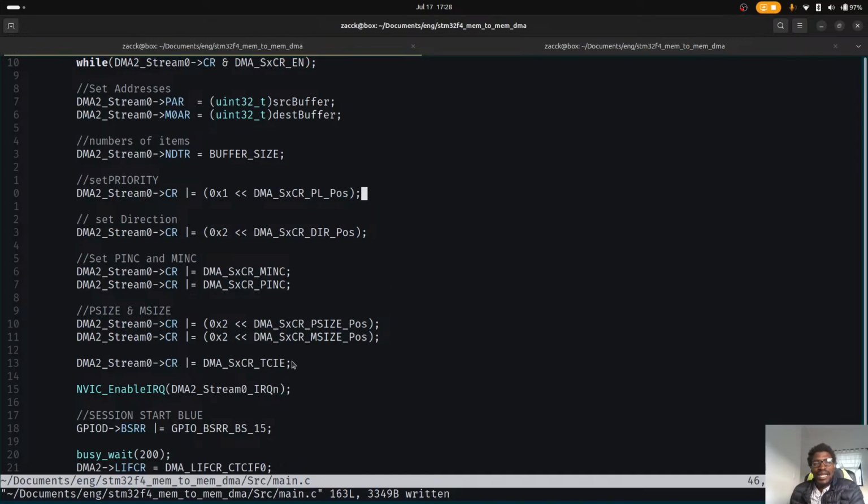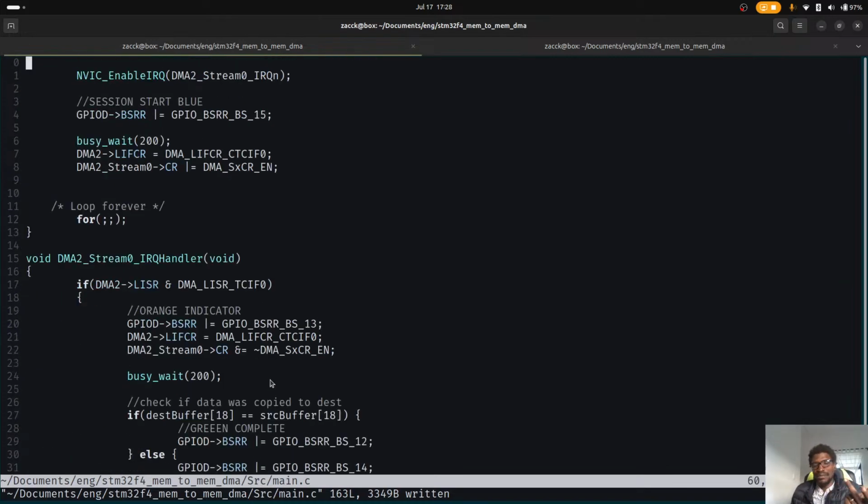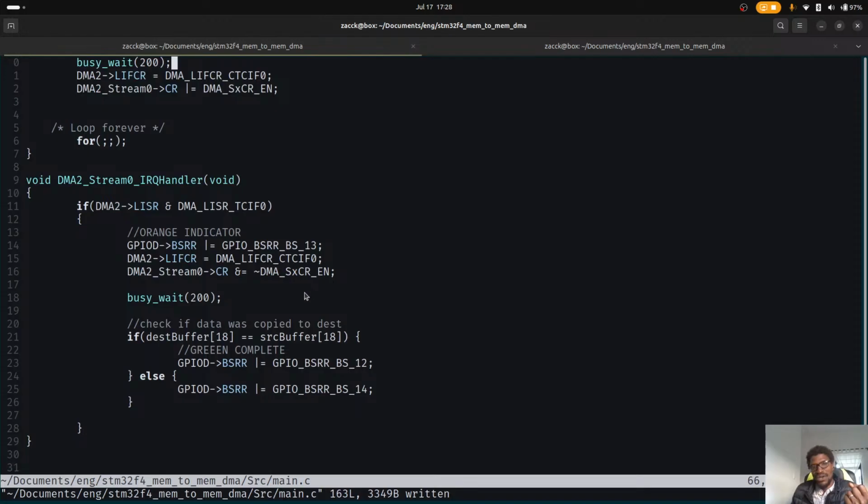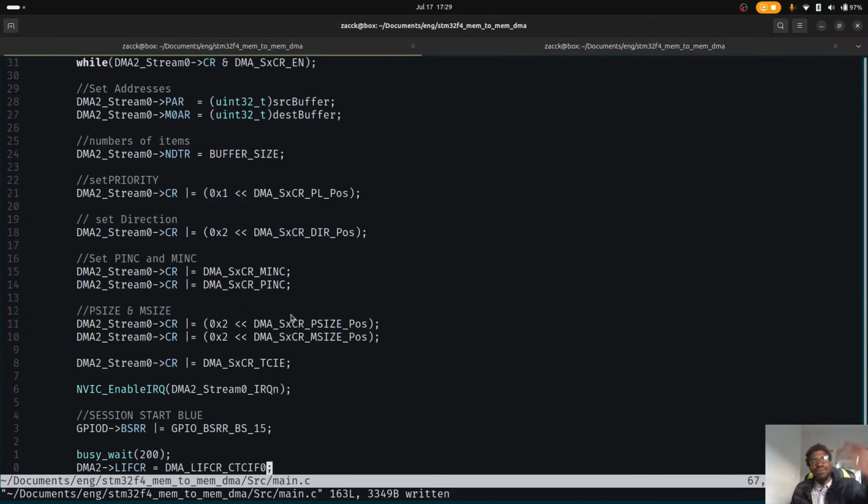And then we enabled our interrupts, and then we handled the process complete interrupt. And when the process complete interrupt ran, we checked on whether the item in the destination is equal to the item in the source, and it was true. And you can run a comprehensive test before and after just to know that actually your data was copied over, and I think this is it.